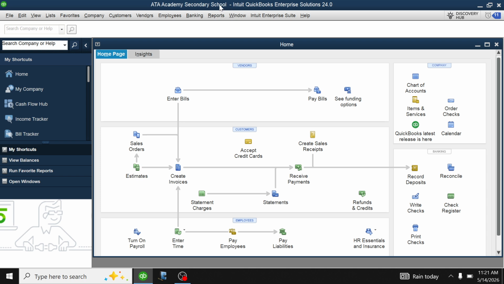So this is our file name, and it is usually hidden somewhere in your folders on the device that you're using. It can be a desktop computer, it can be a personal laptop, it can be a tab. So whatever device that you're using, then this company file is hidden somewhere.